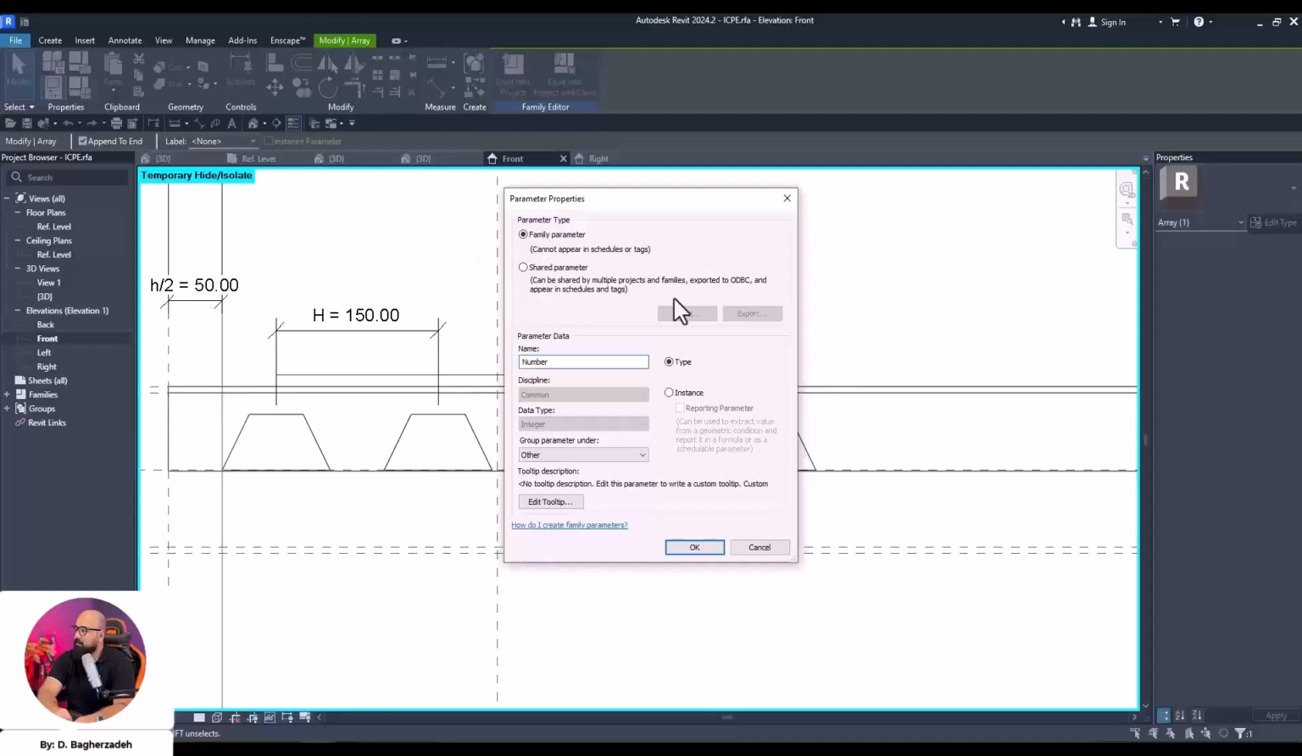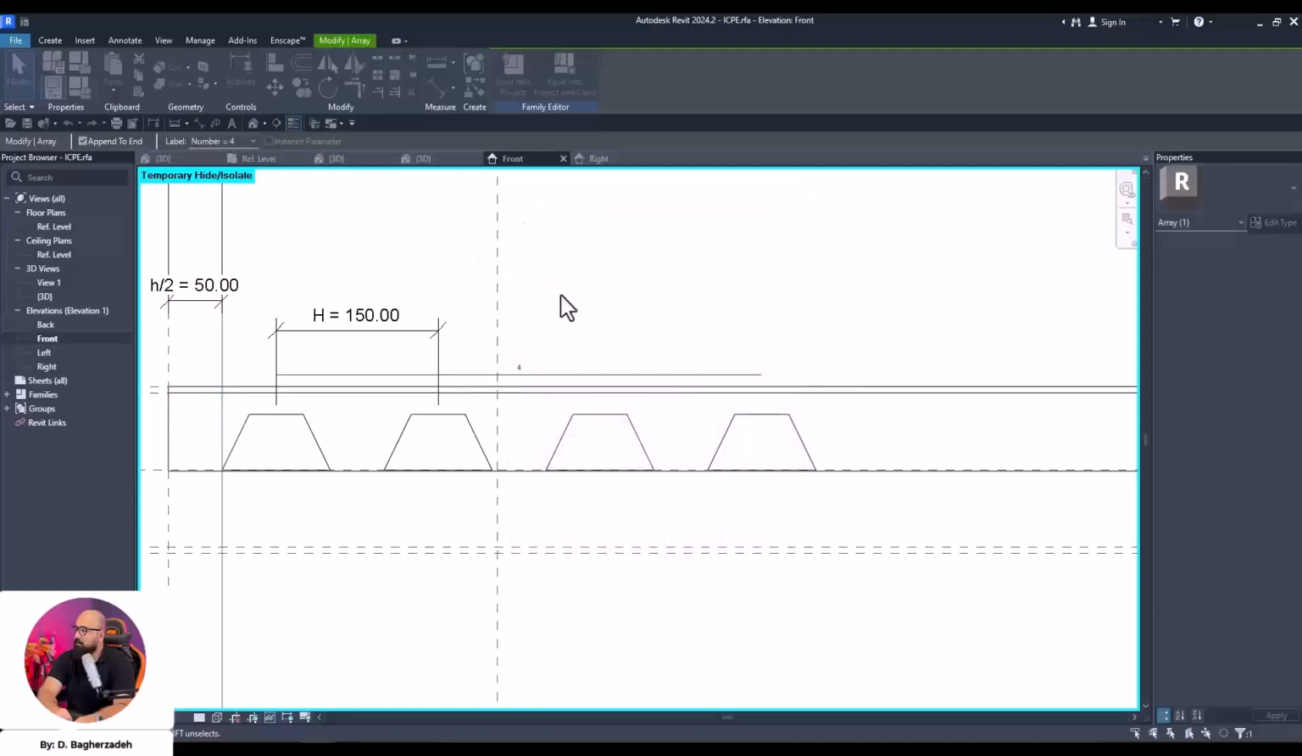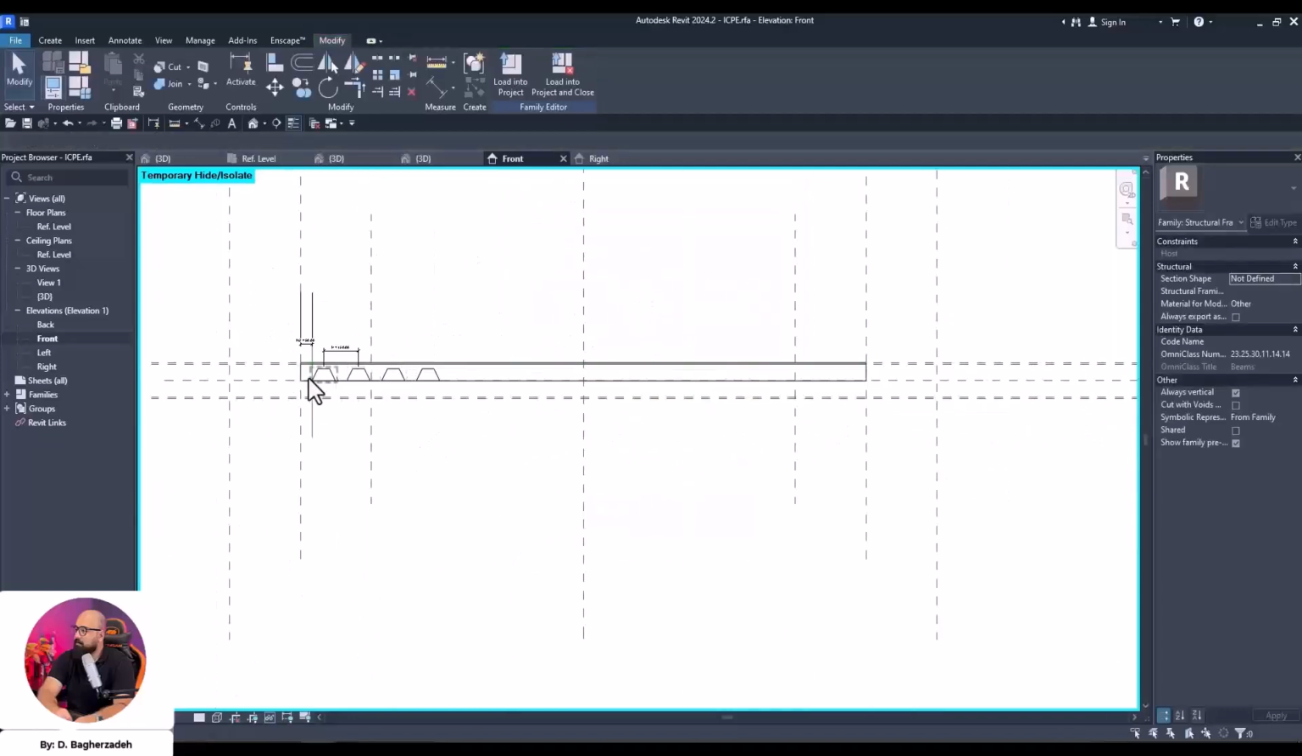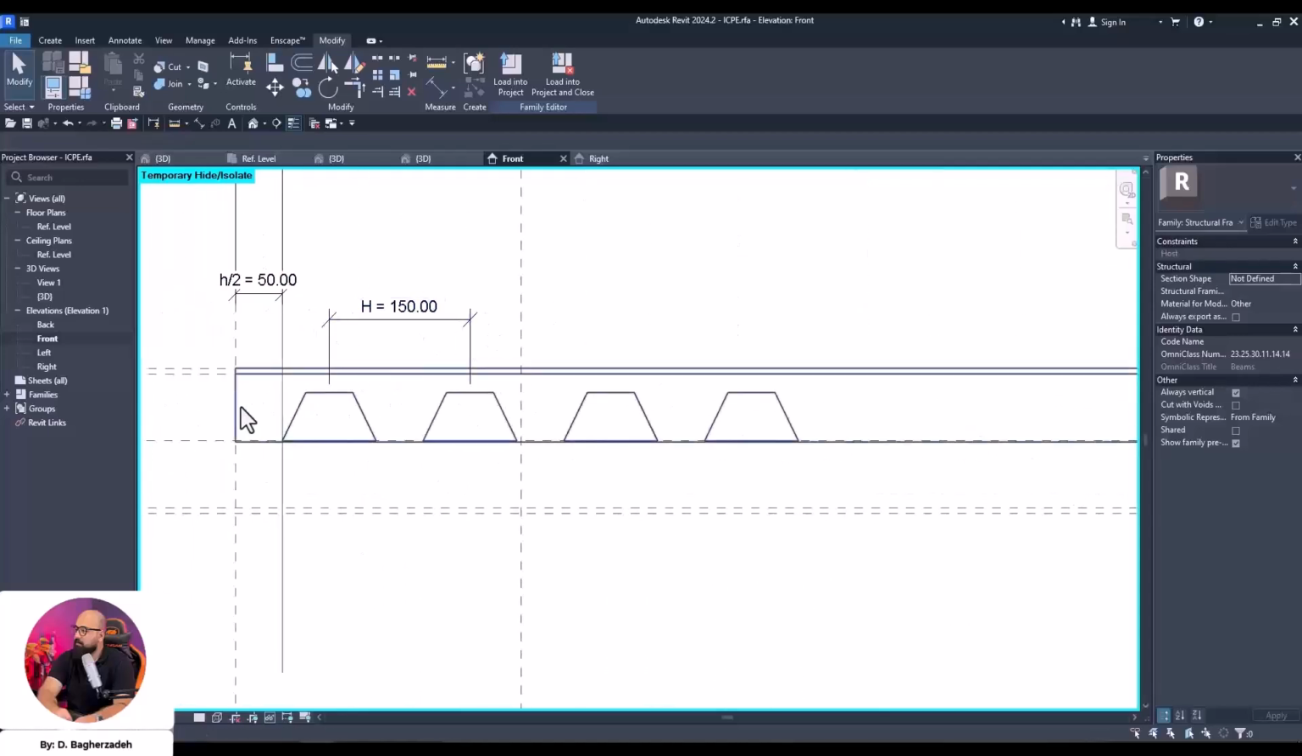I want it to be an instance parameter. By the way, guys, we go with instance here because we want the number to vary based on the length. If we go with type, though, we'll always get the same number no matter what kind of length we have. For example, 2 meters, 3 meters, we'll always get like 5. So yeah, this would actually be quite an important point that you need to consider.